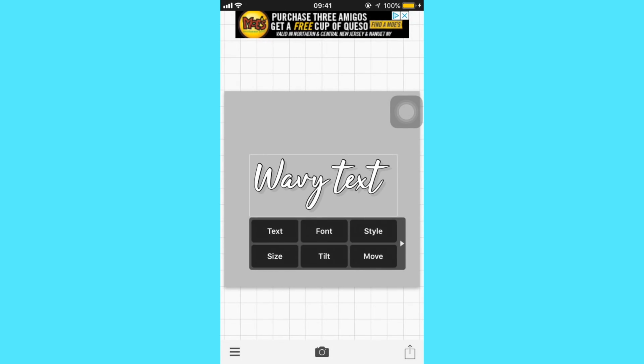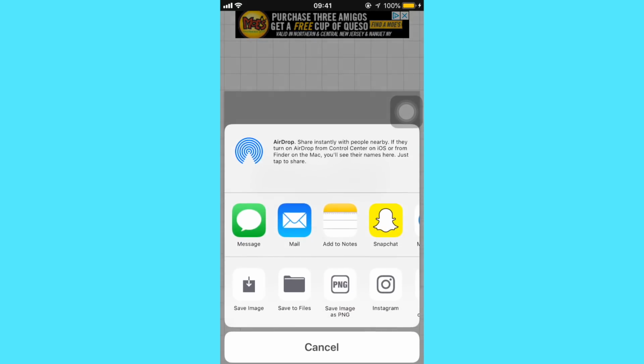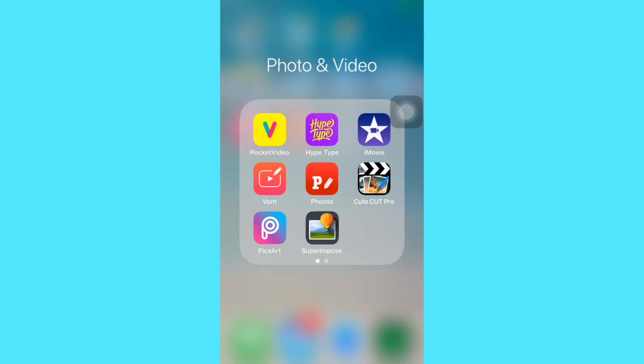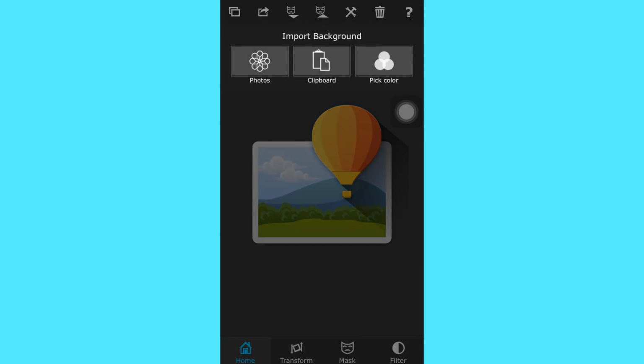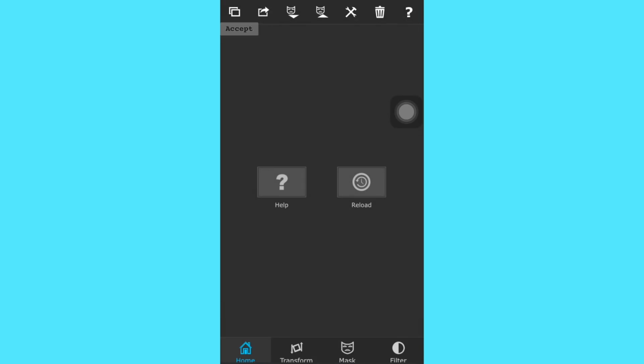Okay, so once I have the text how I like it, I'm going to save this to my camera roll. Then I'm going to go into Superimpose and mask it. I will leave the link below to another video with another app you can use instead of Superimpose.